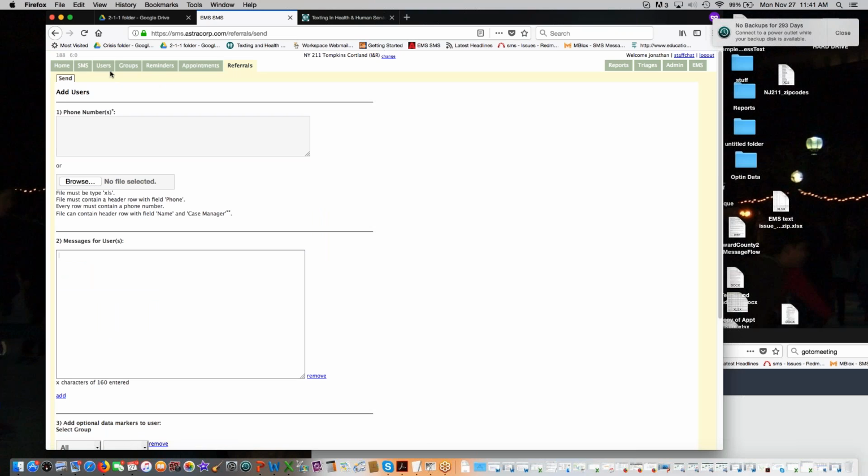So the referrals tab has great capacity, and it's something you're going to want to have a look at and learn about, and it's oftentimes a good way to get to know the system as well. Do a few phone to text referrals, see how the system works.